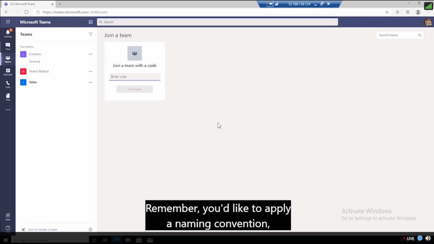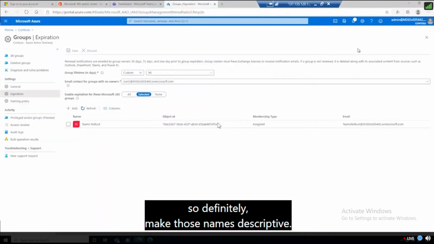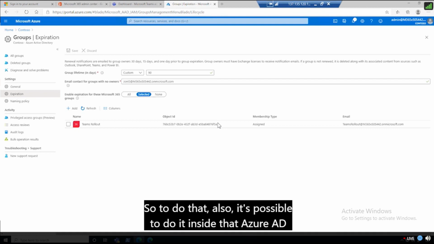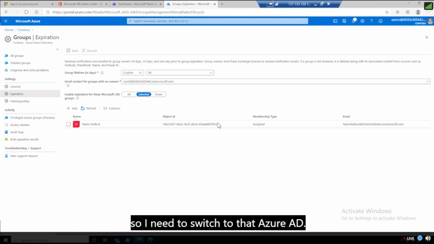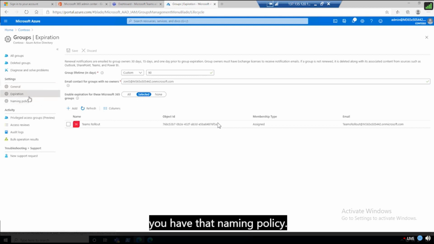Remember, if you'd like to apply a naming convention, definitely make those names descriptive. You definitely need to follow a specific guideline. To do that, it's also possible to do it inside Azure AD. So I need to switch to Azure AD, same place as before, Azure AD groups, and here in All groups, just under Expiration, I have that naming policy.